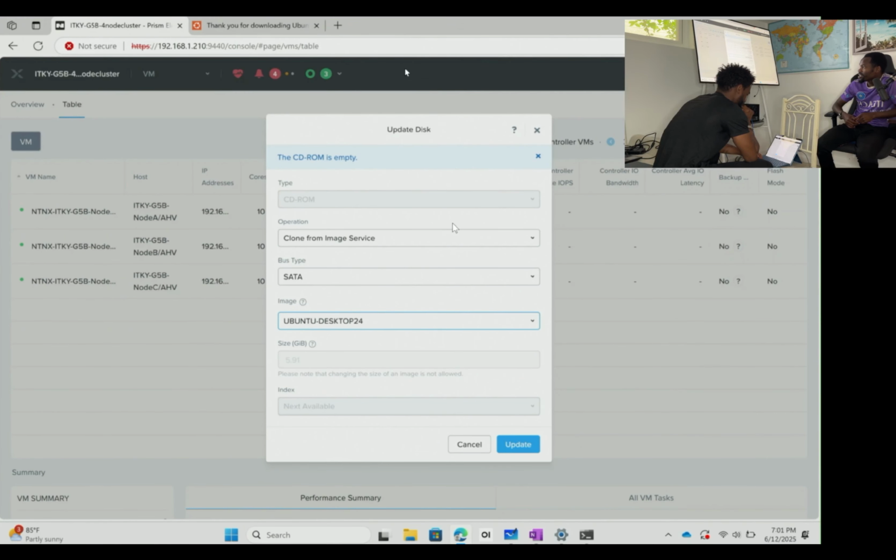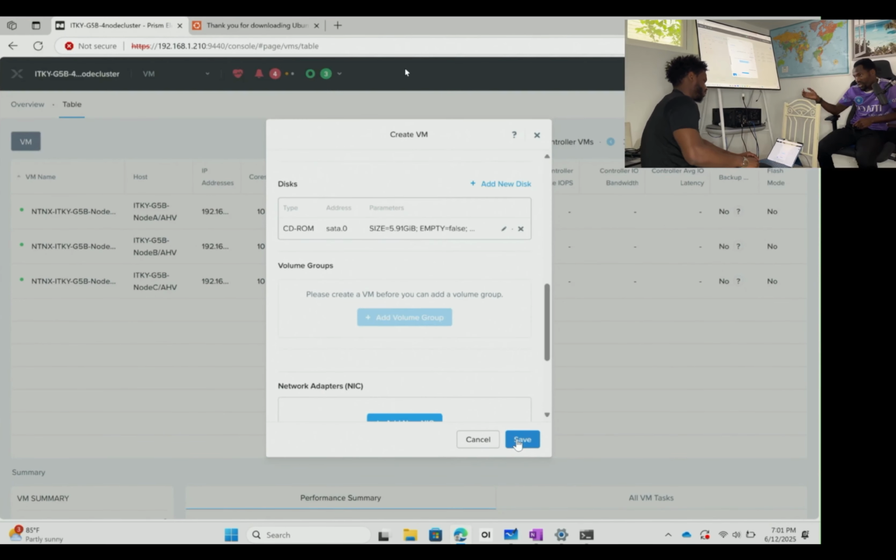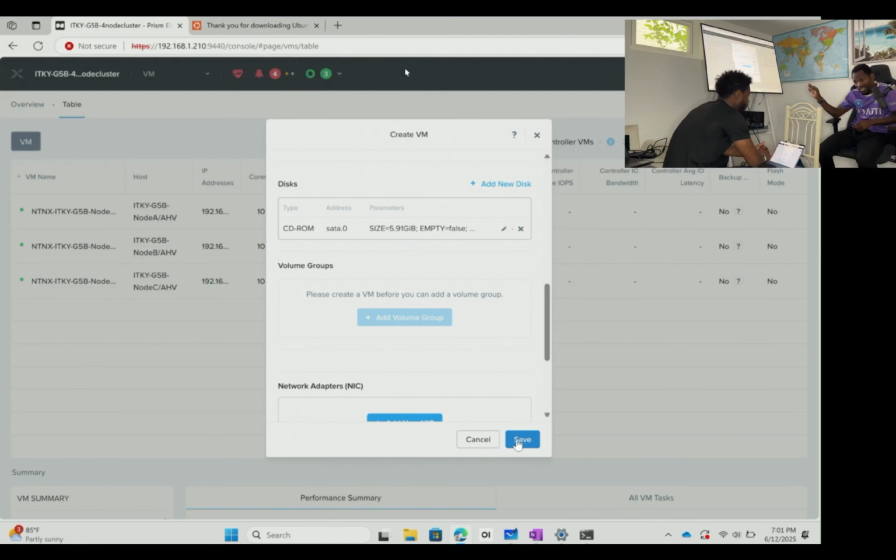So hit update. What you just did is attach the ISO to your CD-ROM, so that when the computer boots, it will see that ISO. Very important. Without doing that, the computer doesn't know what to do. What can it do? It boots up with an empty hard drive. It can't do anything about it.